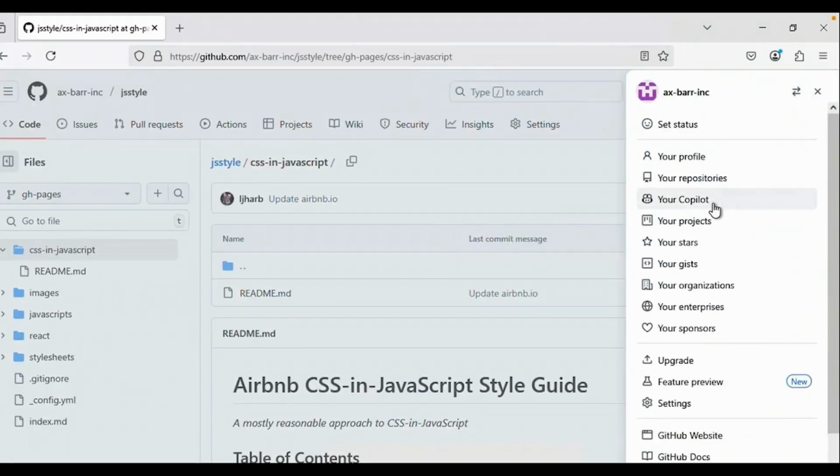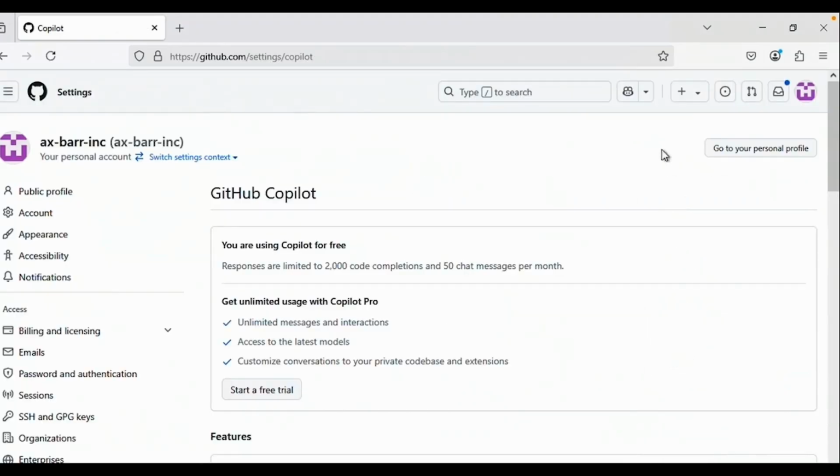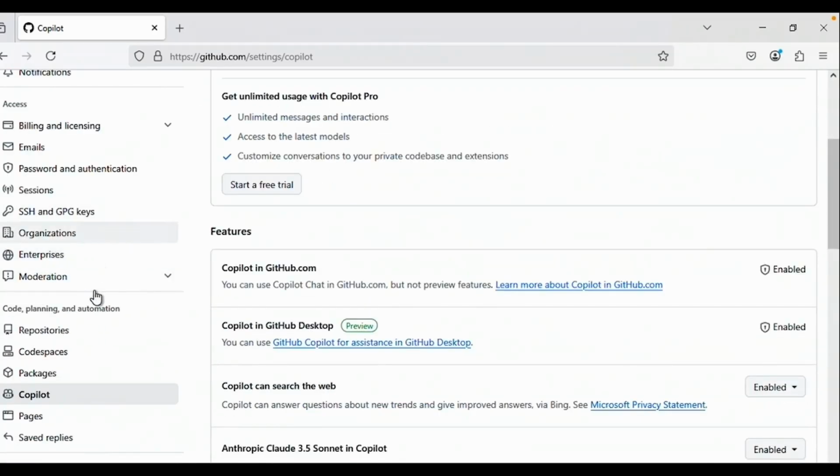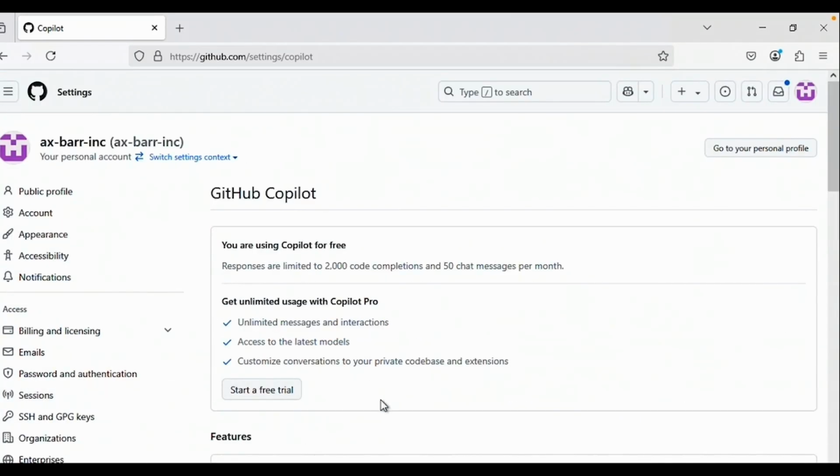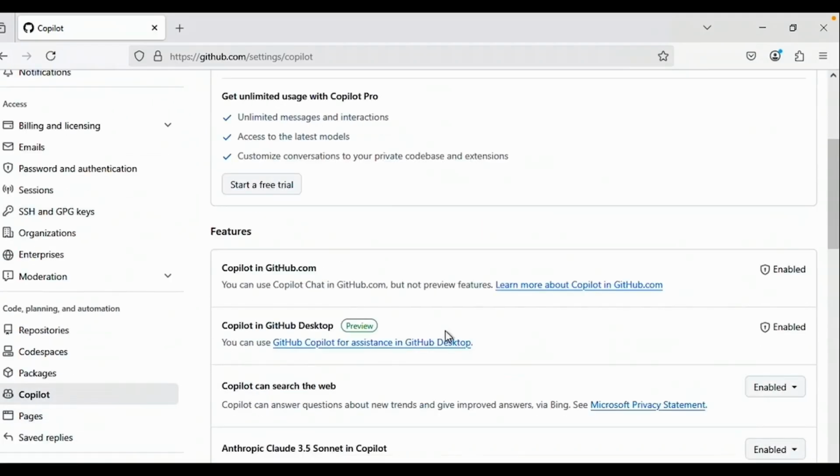This time, I'll select your Copilot to access my Copilot settings. When the page loads, I'll look at the left side of the browser window and scroll down in the sidebar until I find the Copilot option. At the moment, I can't do much with Copilot at this level. I only see a few basic settings because I'm viewing my personal member account.